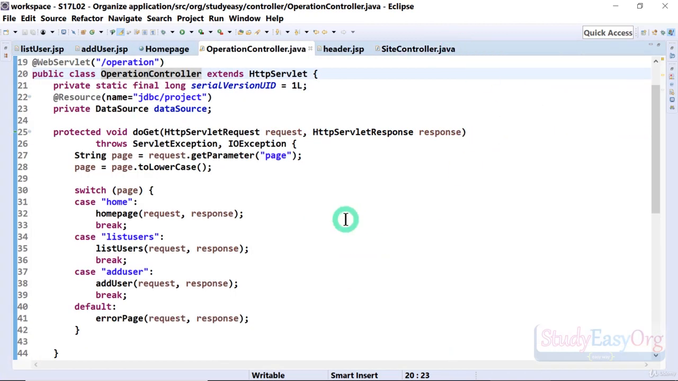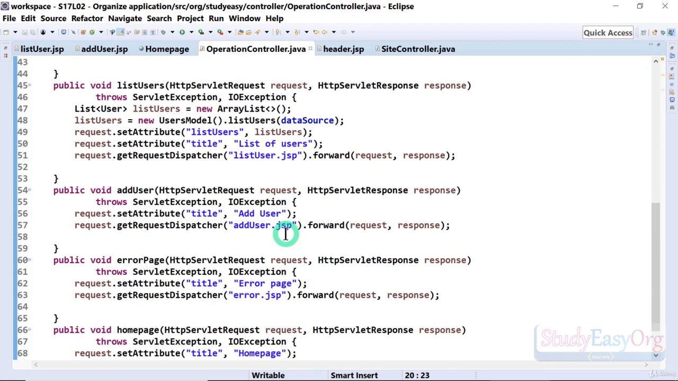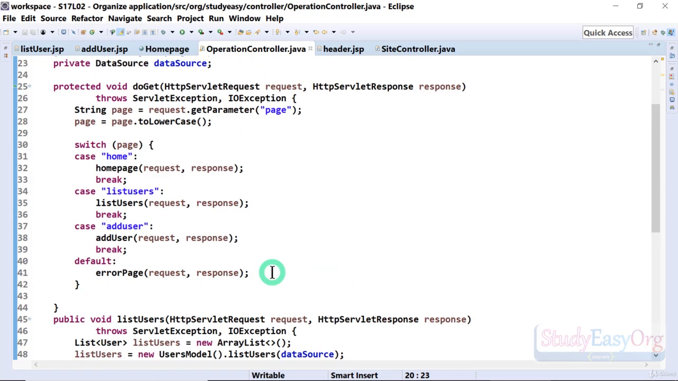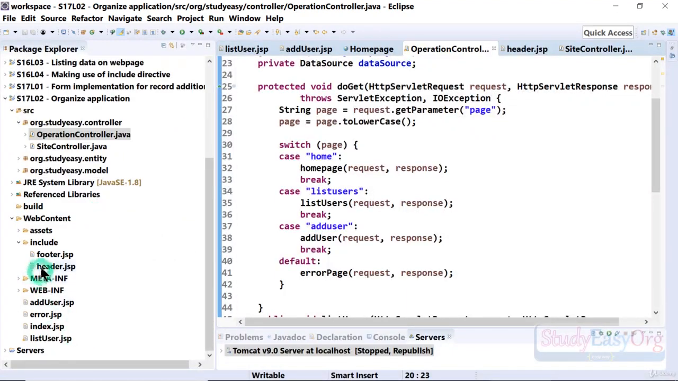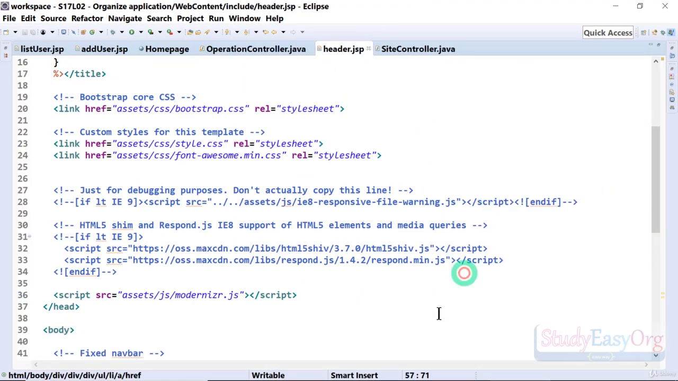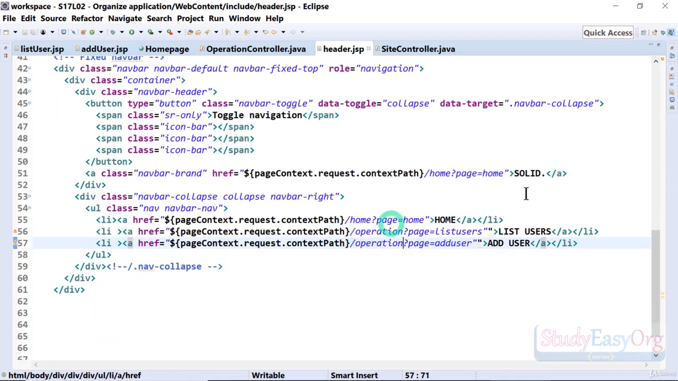Let me expand this. So when it comes to the home page, we will only make use of displaying the information which is in our homepage.jsp file. This is static content, so let us do one small thing. We will simply cut the information related to the home page and paste it inside the site controller, and we will also update the header file. Let me show you. So first of all let me navigate to the header file, and the home page link would be /site.